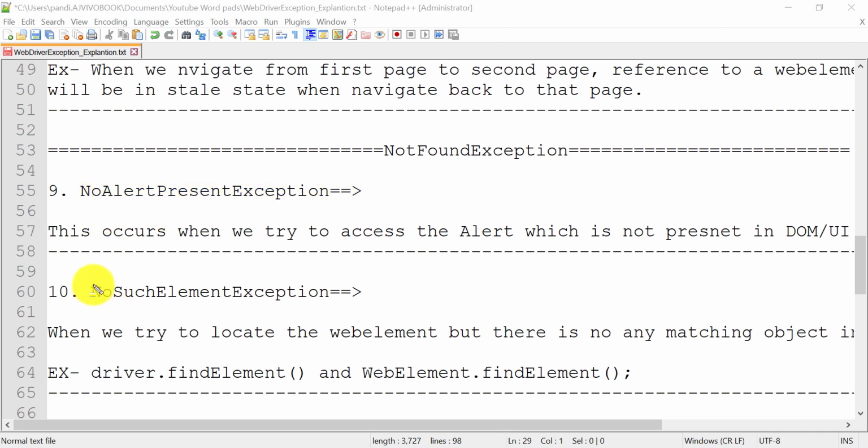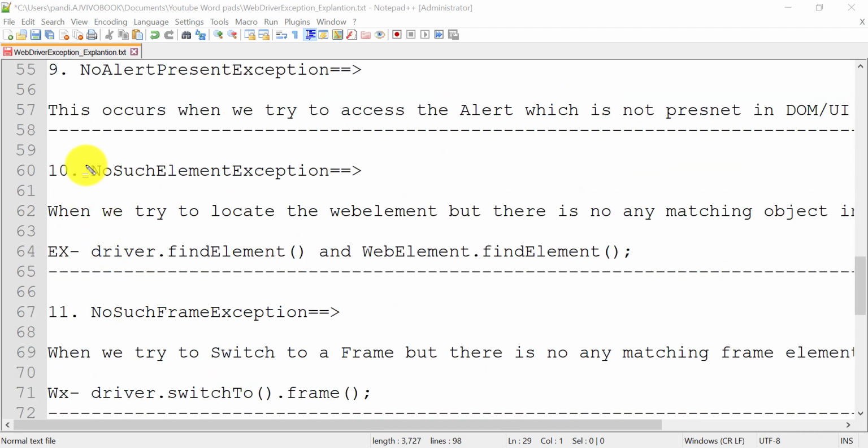Next is no such element exception. This will occur when we try to locate a web element by using some locating strategy. It can be ID, XPath or CSS, and if there is no matching element available in the DOM on the UI, then in that case we will get this no such element exception.